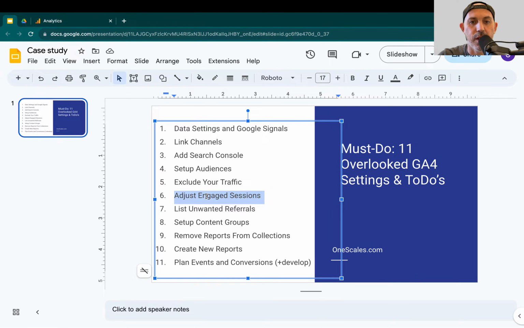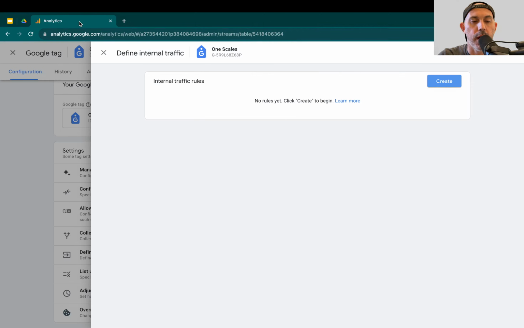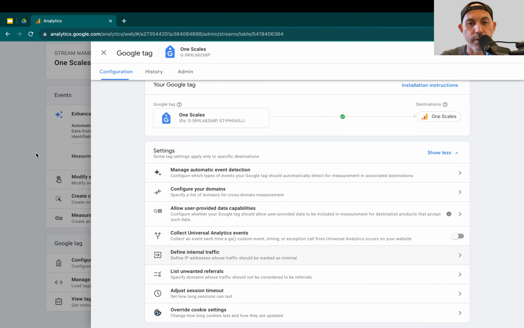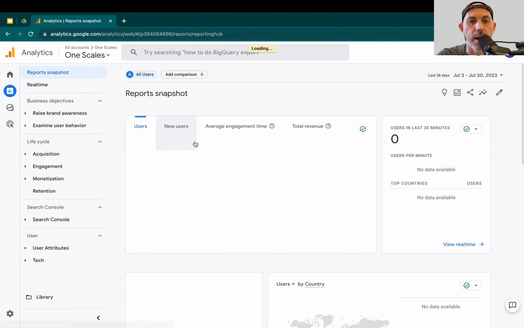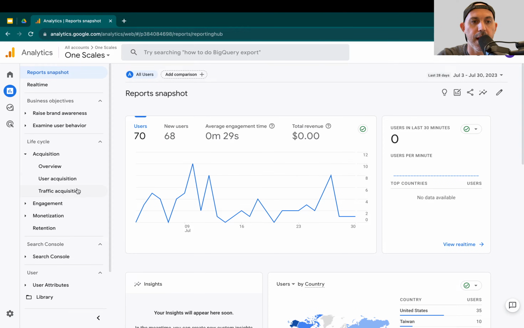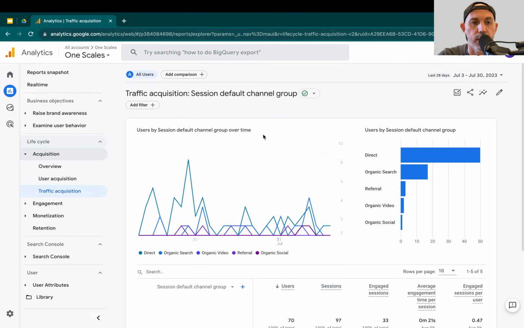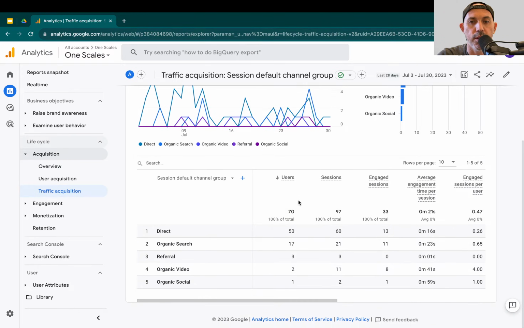Adjust engaged sessions. Okay, so if you're familiar with Universal Analytics, the one before, you'll notice that there's sessions and users and all these metrics. But now in Google Analytics 4, you actually have engaged sessions. So let's look at it for a second. Okay, so I have, for example, my visitors and my users and my sessions, and now I have something called engaged sessions. So you see, I had 97 visits or sessions, excuse me, and 33 of them were engaged.